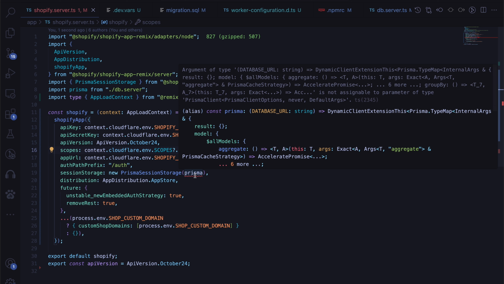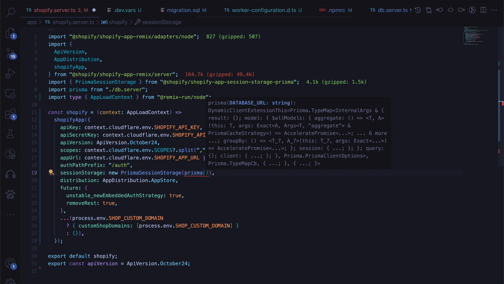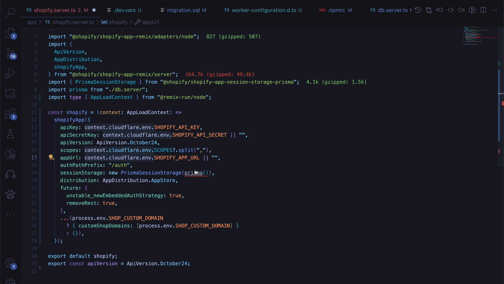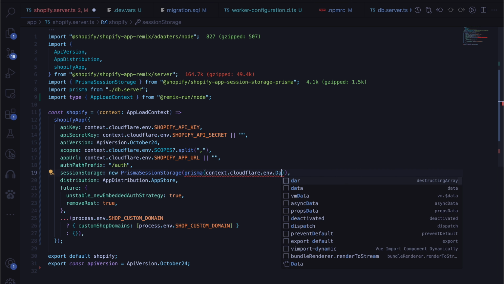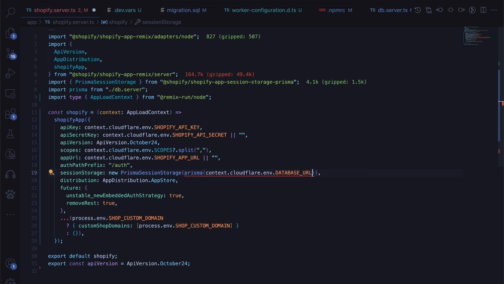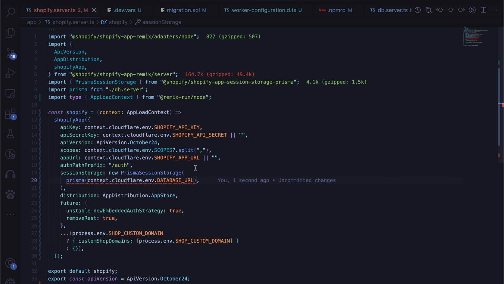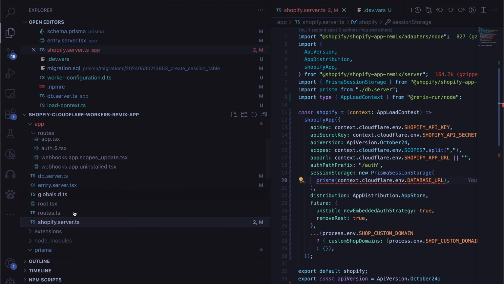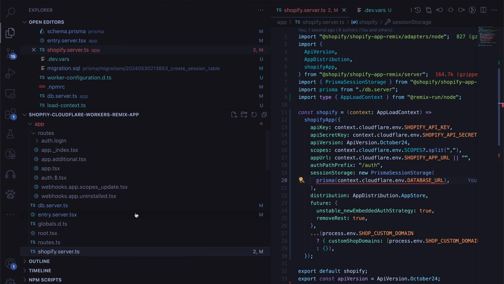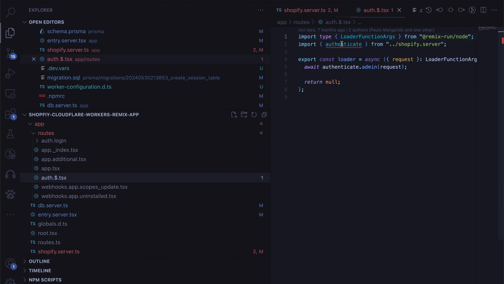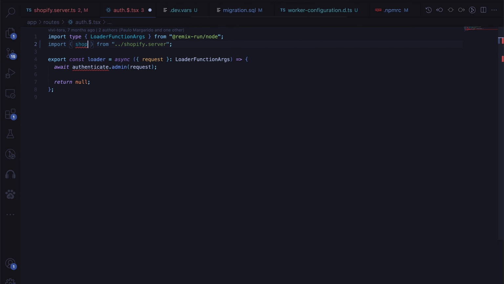And here for the Prisma session storage, I will be passing the database URL, so it will be context.env.DATABASE_URL. So that's the only thing that I will be updating. And because I converted this from a variable to a function, I will need to update it over here. So here in the auth route, I will be updating this.